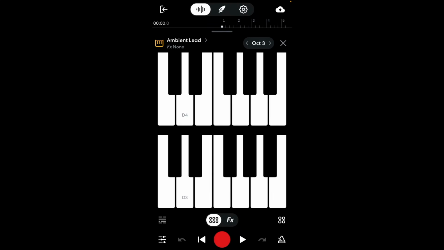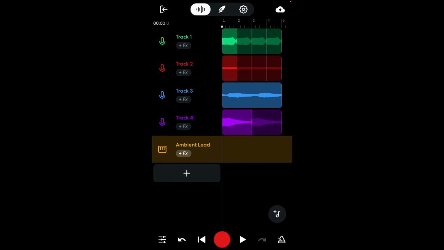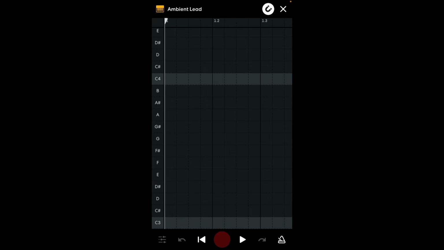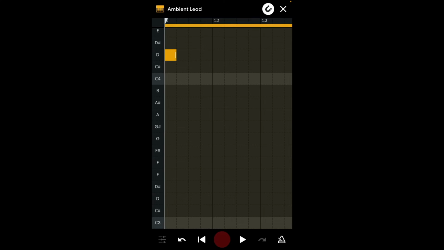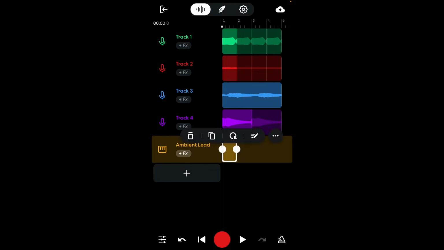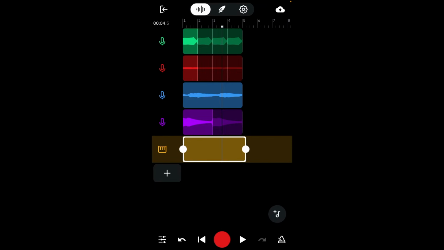I can play this instrument live using the virtual keyboard. However, I want to program it in the MIDI grid editor, so I close the virtual keyboard and tap twice on the instrument track. I tap on D4 to add a note at the start of the bar. Currently, this MIDI clip is set to a single bar in length, so I exit out and drag the clip out to 4 bars in length.